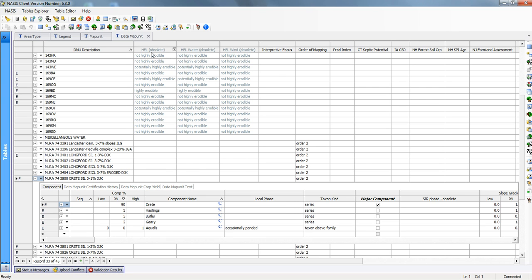Now, in addition to that, we have the interpretation focus, and what the interp focus is designed for is to give you a free-form note that allows you to talk about whether this is cropland, urban land, whatever it happens to be. We also have the order in which this particular map unit was mapped. Remember, we've got a variety of orders mapped across the U.S. This is just one tool that we use to give us an indication of what order this specific one is mapped at.